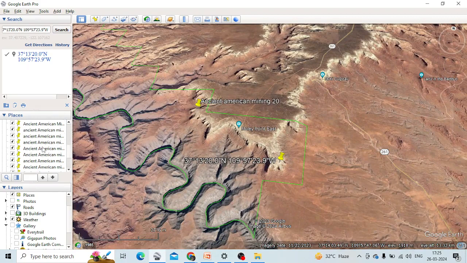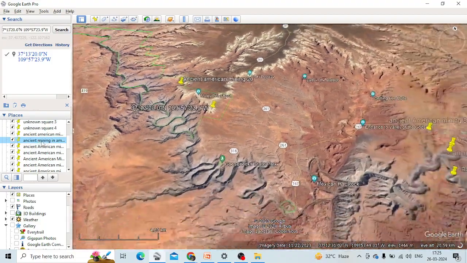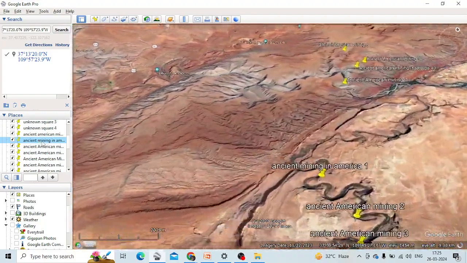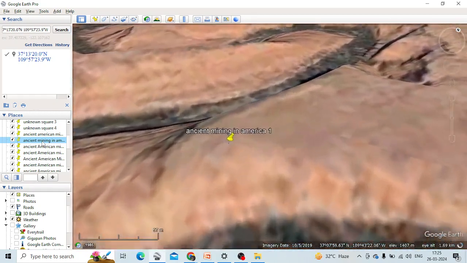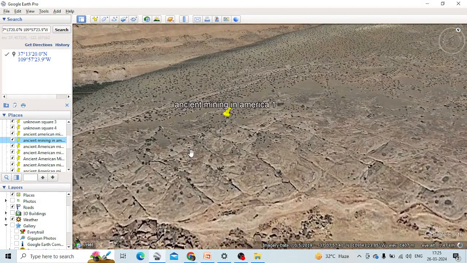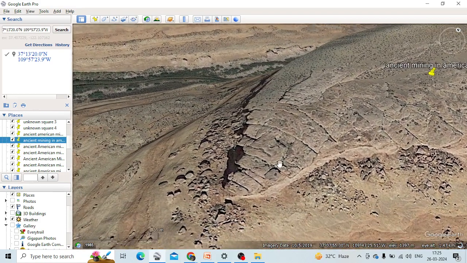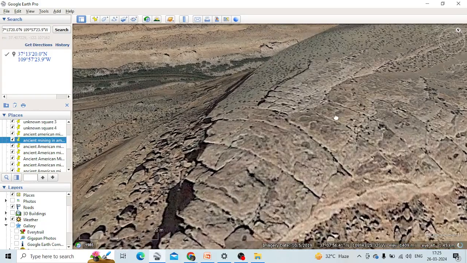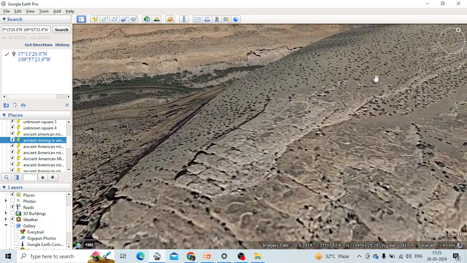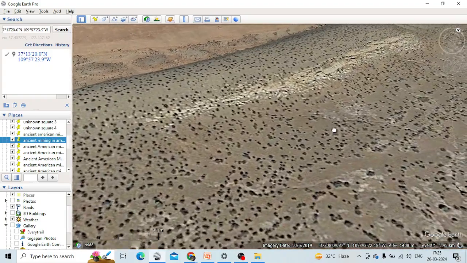So let's look at it from other perspectives. You can see some other mountain ranges I have just marked for you to showcase my theory. Here I believe some definitely unknown civilization, in the very long past, mined all this mountain range.